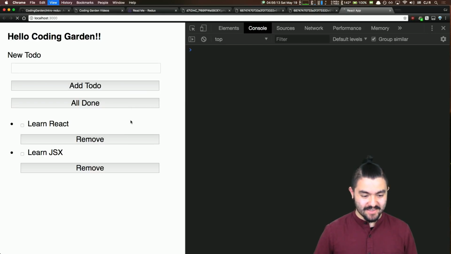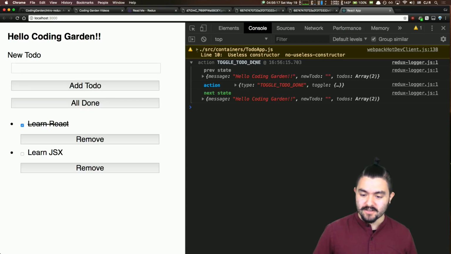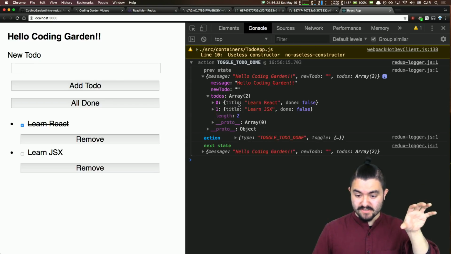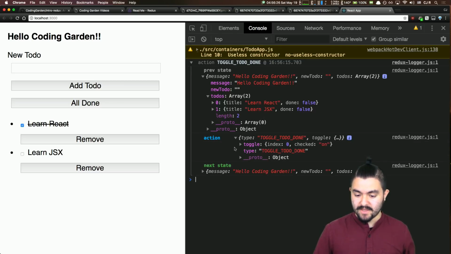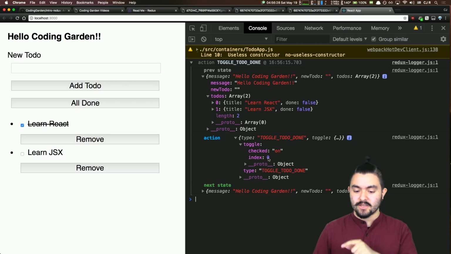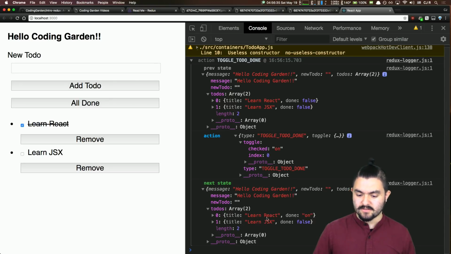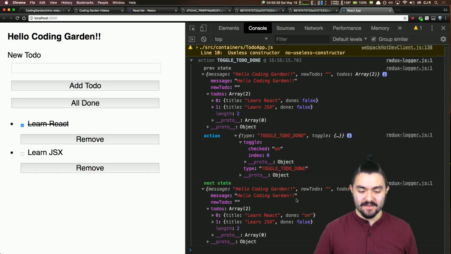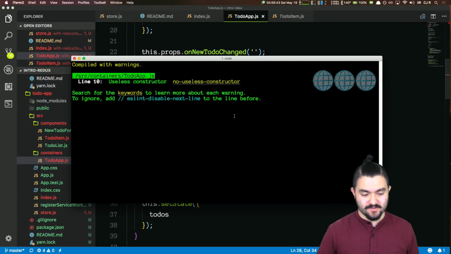Okay, so can I check a thing? I can. So it fires off the action, toggle to do done. In the previous state, done was false for both of the to-dos, but this action had a payload which said index 0 should be checked. And here, now, done is checked. I think here's the issue though, because I'm using event.target.value, it's just like a string. Let's see what it gets set to whenever I uncheck it.